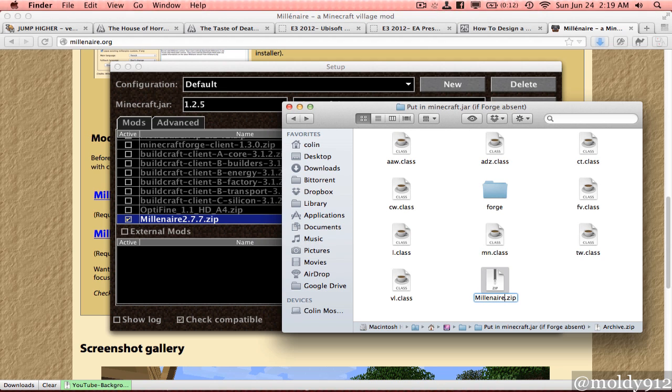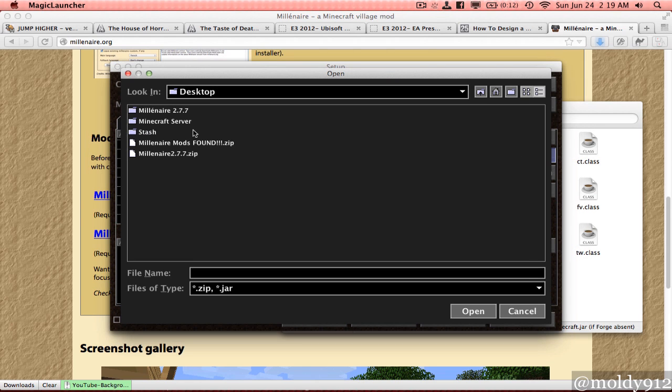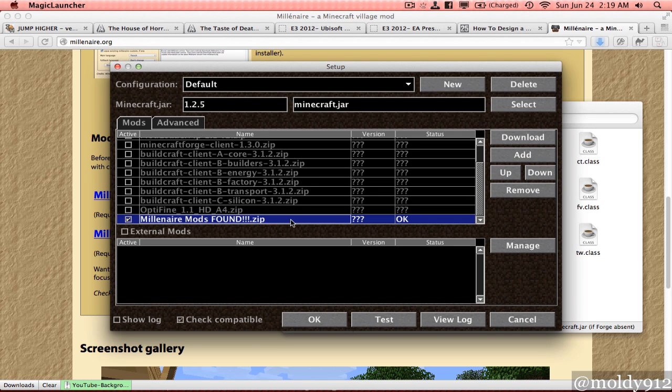Millionaire mods found. Yes, they are found. Woohoo. So the mods are found. Okay, and we can put this on the desktop. And now we're going to remove this one because we know it does not work. We're going to go back to our desktop or wherever you have it, Downloads, doesn't matter. You're going to find the one that says Millionaire mods found, or whatever you called it. You're going to open it, and that sucker's going to work.